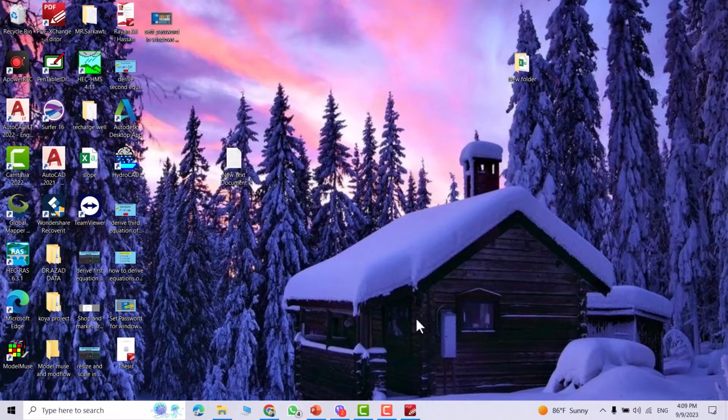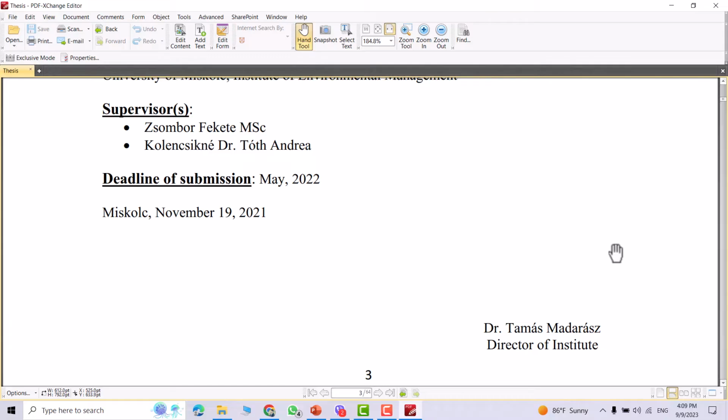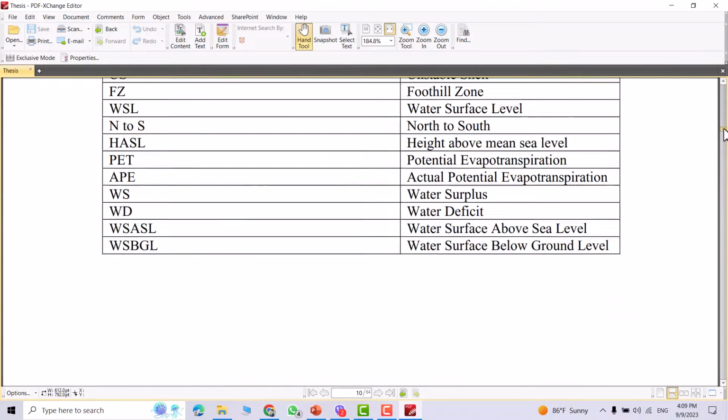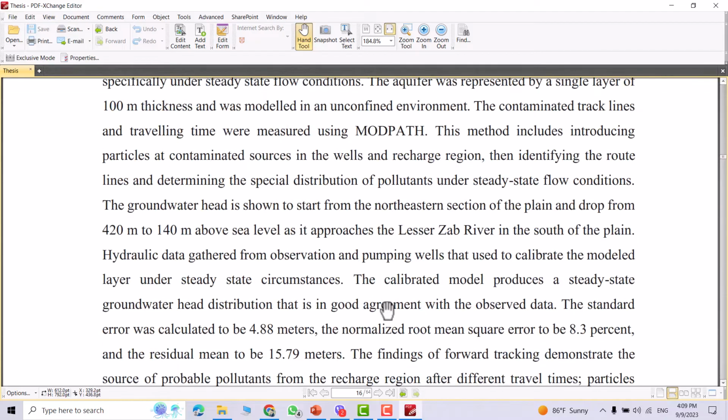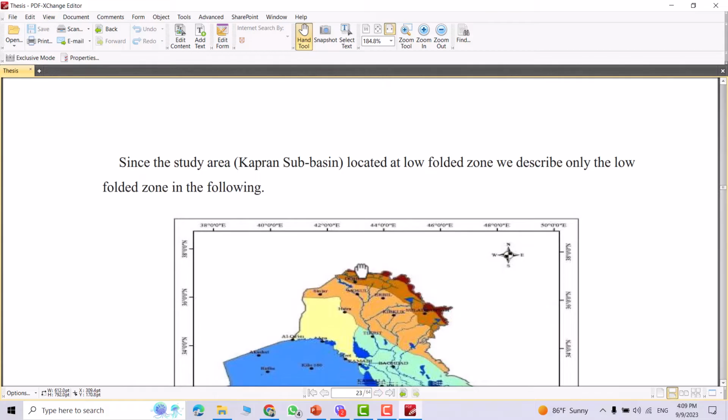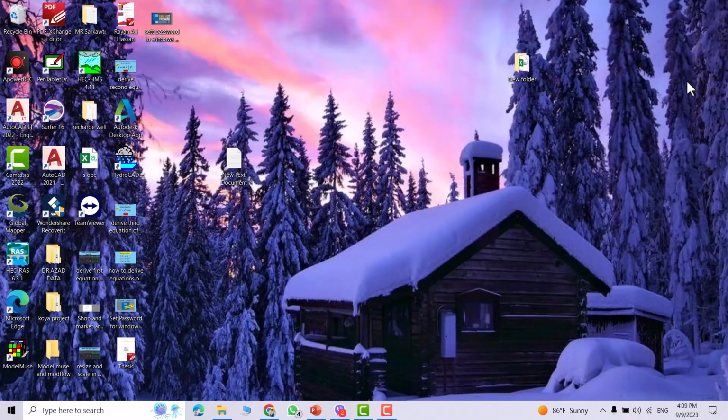Hi everyone, in this tutorial I will show you how we can convert PDF document to Word. I have this Word document, it's my thesis. If you look at it, it's a PDF. Okay, you see it's a PDF. Now I want to convert this one. That is the file, PDF file.